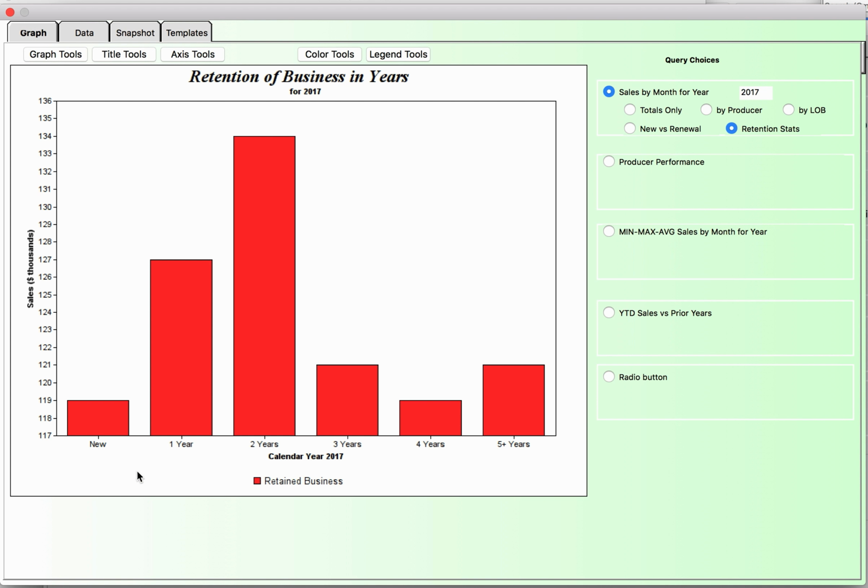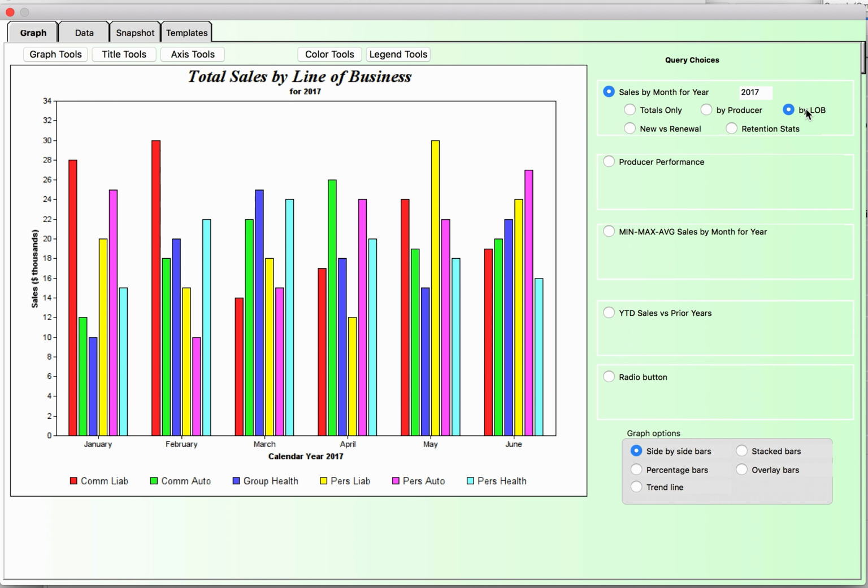So this one is showing new and 1 year and so on, whereas by line of business, and notice that I just had to click that and got this graph. It's back to January through June for the categories. So, but stick with just this group. Don't go into these other things because I don't have the ability.